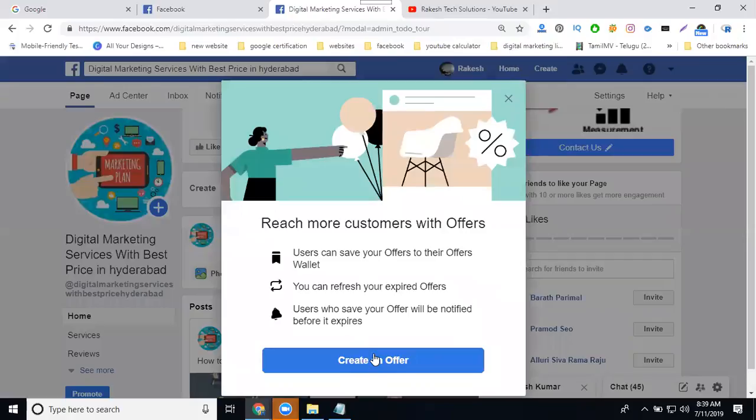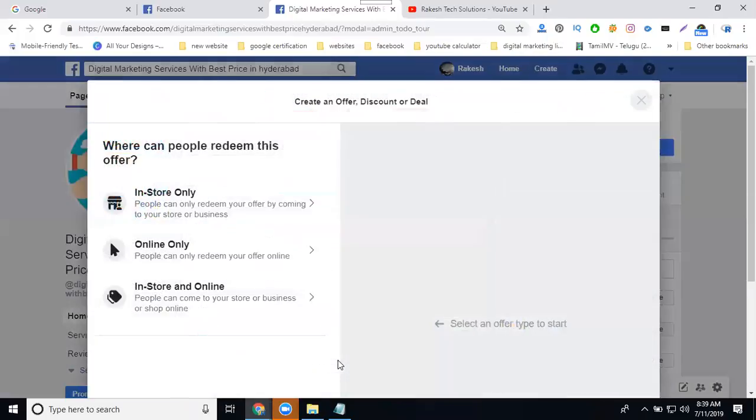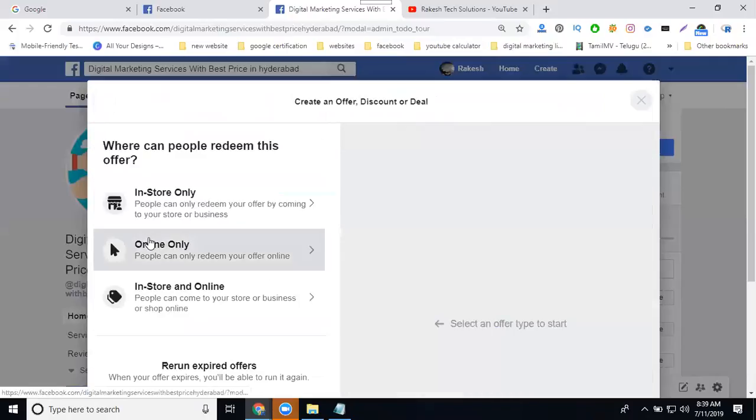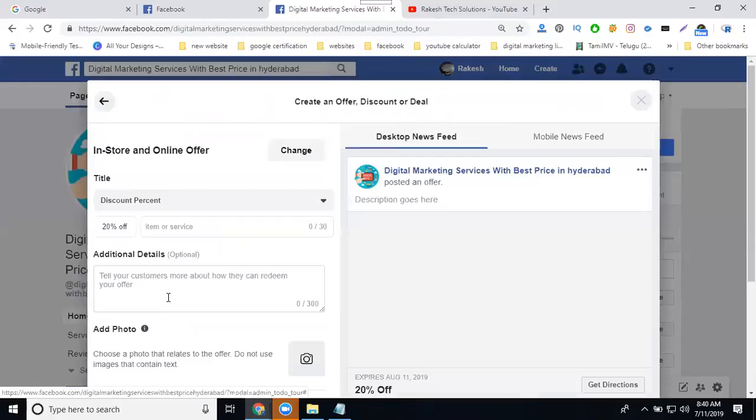Second, suppose you are providing any kind of services, you can give an offer to be released. Third, any e-commerce portal to promote any product for sale, t-shirts or shirts or any kind of option, we can go for creating an offer. The offer can be in store, online, or in store and online also. So this will be coming to both.